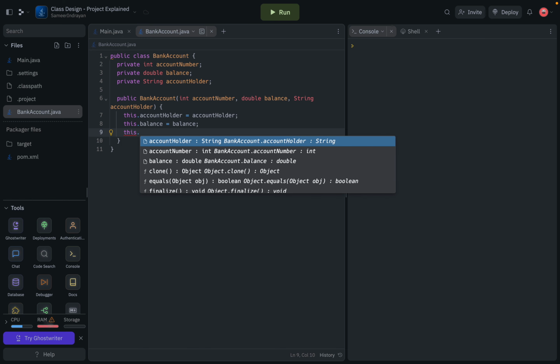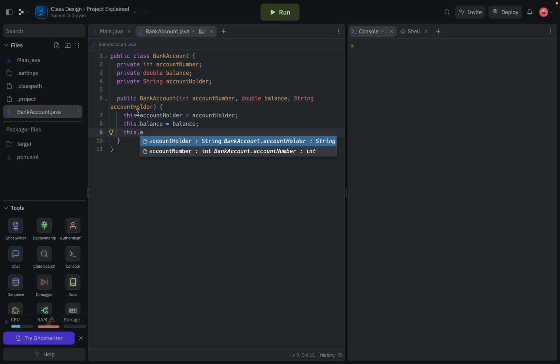And this dot, oh whoops, that's fine, I guess. Meant to do account number here, and account holder here, but that's fine.